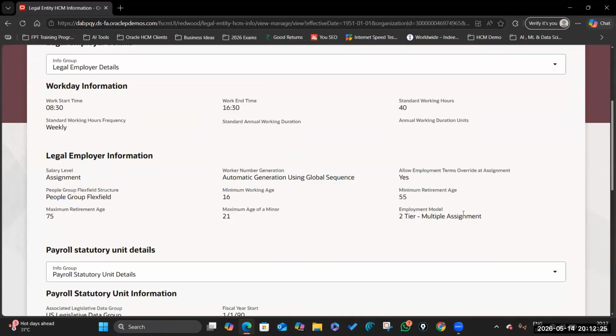So we want to quickly complete that multiple assignment model here, and salary level at assignment level. When we have multiple assignments, obviously the salary level would be at each assignment level, and we need to process the salary there.